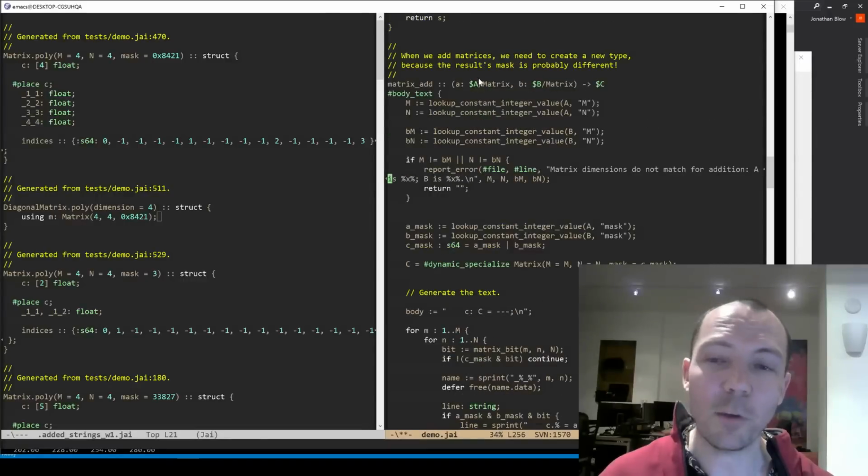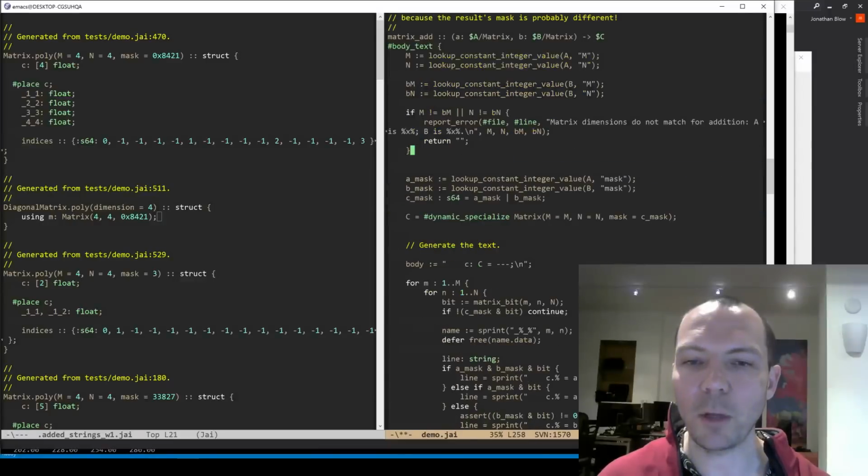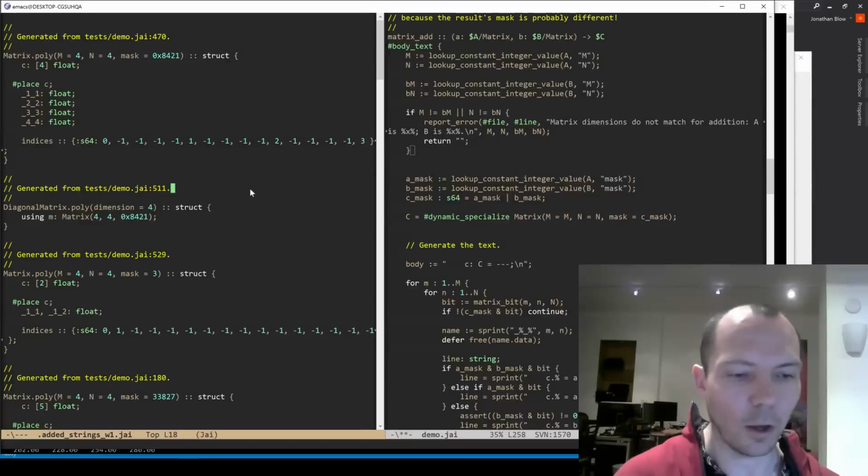Which is a different type than A or B. It'll be the same dimensions, because if the dimensions don't match, then we can't add them, right? Which is what we're checking here. But if the dimensions do match, the flags are probably different. So you get a different type. Let me just go down here.